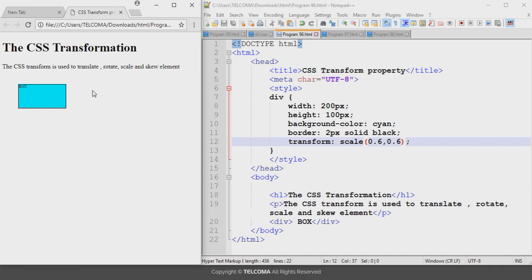Next property or method is the skew x method. So to define it we have to write here skew x for the x-axis, and here you have to give the value. To give the value you can write it as degree. Here I'm writing it as 40 degree.